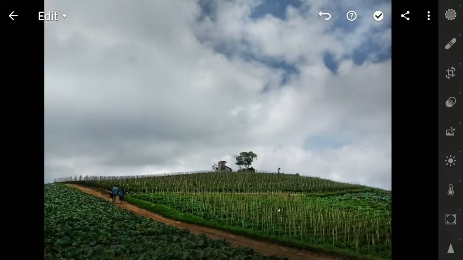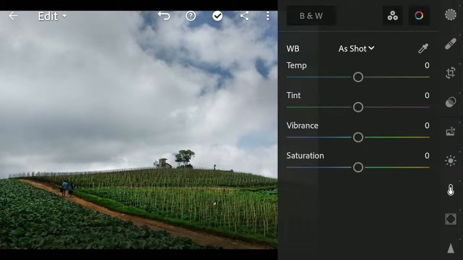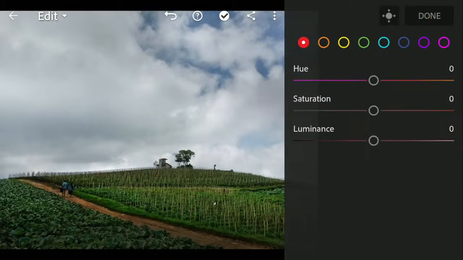So now I will go to the HSL sliders. So anybody has doubts in HSL sliders? Anyone here?